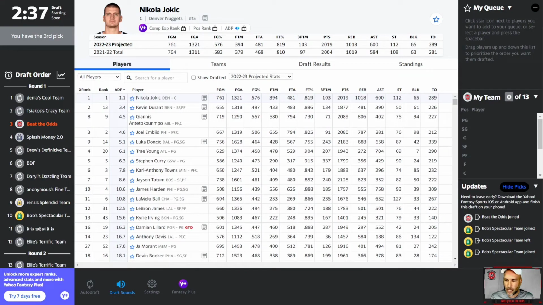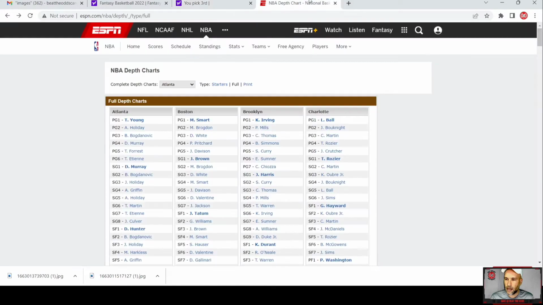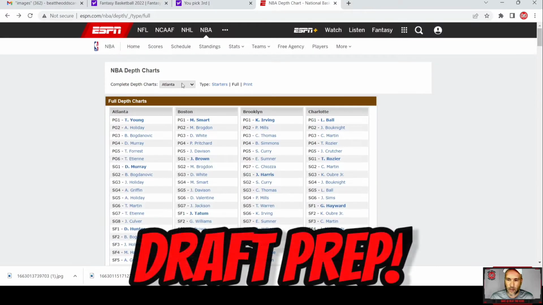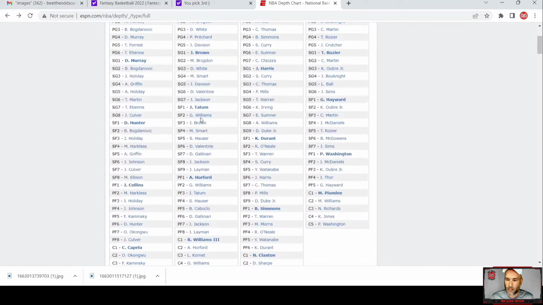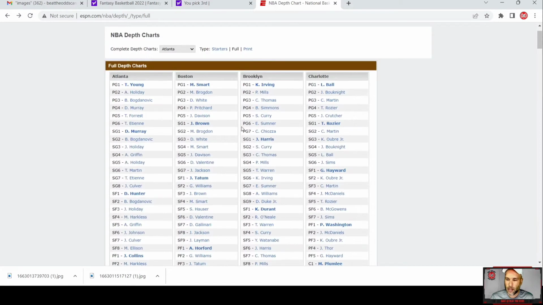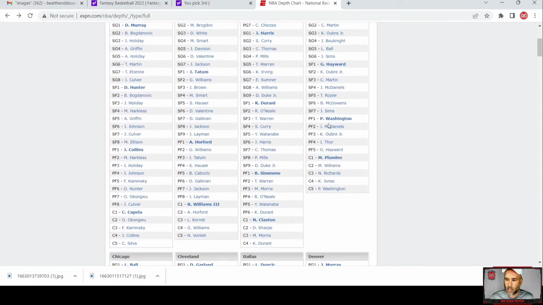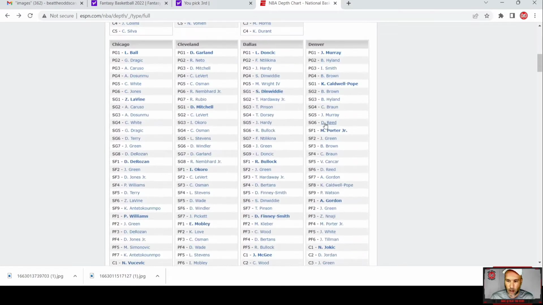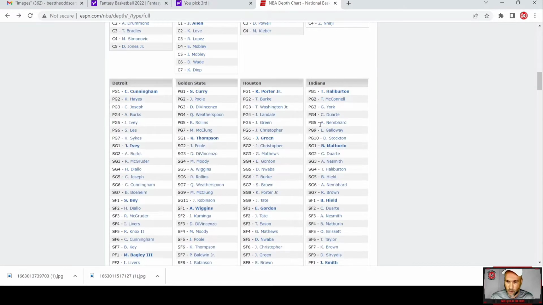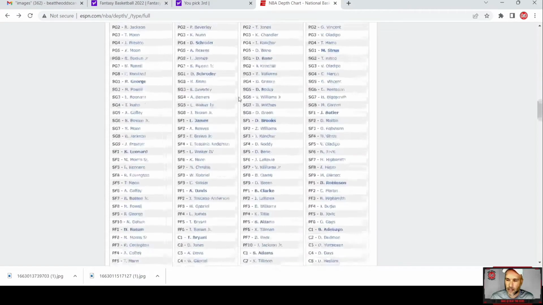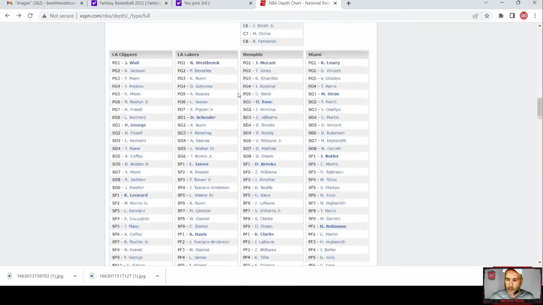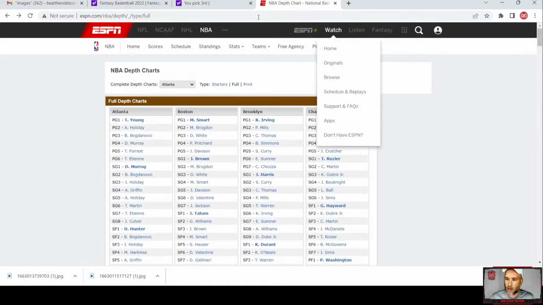The first thing that I like to do is take a look at the depth charts, and there's a great website you can go to on ESPN that goes over all the depth charts. You want to make sure to click on full so that you can see the entire lineup. Going through this, you should get a good idea as to where these players will slot in for their teams, and you can guess the extent of minutes that they might get. There are a few names on this list that we're going to be targeting throughout the draft.